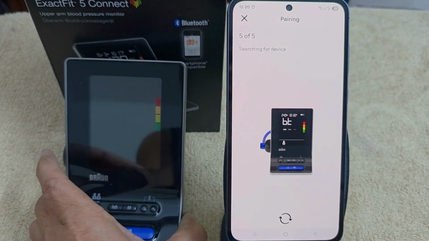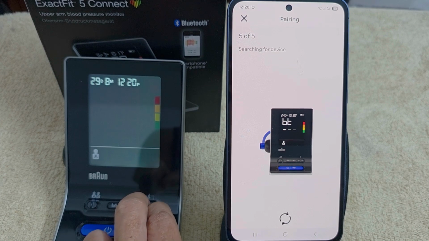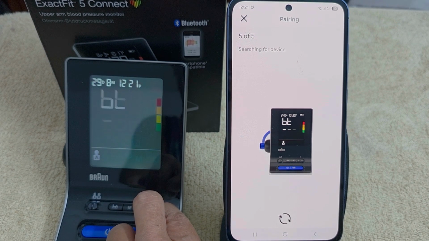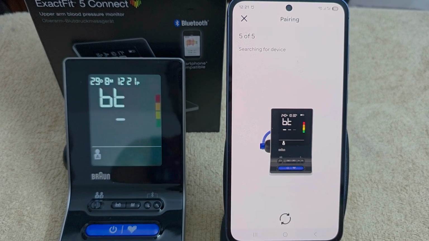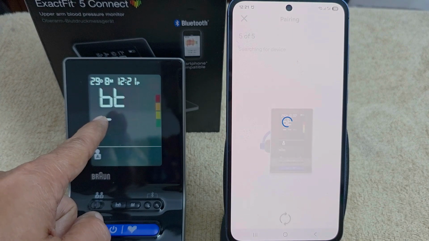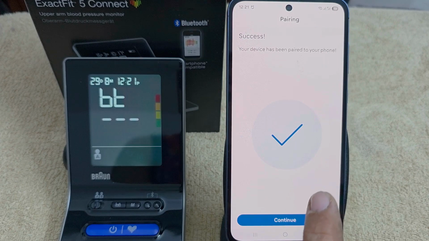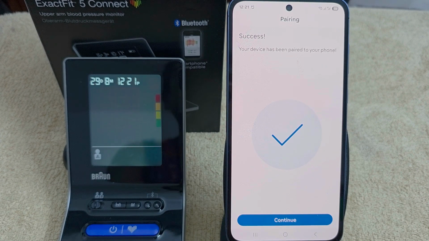We're going to pair both, need to press both, long press until the BT will show in our monitor. Now the BT is on the screen. Now the cell phone, our mobile, detects our ExactFit 5 Connect. Since it was a success, there's a big check. Your device has been paired to your phone. Now we click continue.